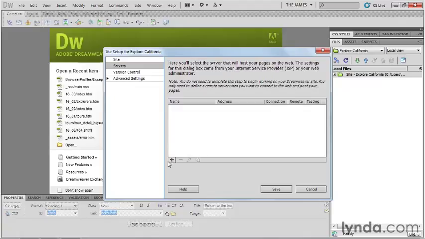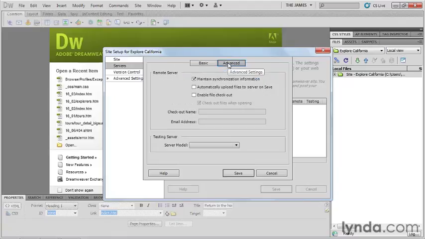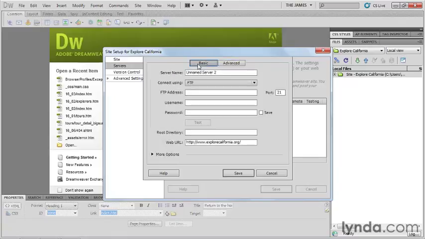Okay, to add a new server, I'm just going to go right down here and click the plus symbol to add a new one. That's going to bring up my server dialog box. And what I find really interesting about this, there are two tabs, the basic and the advanced. And the advanced has less options than basic does.